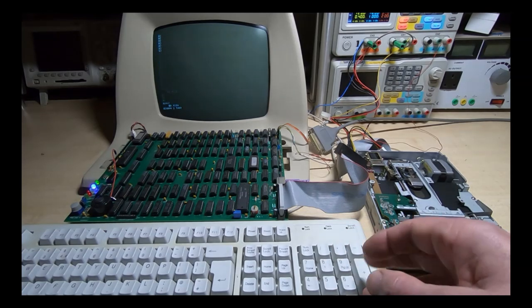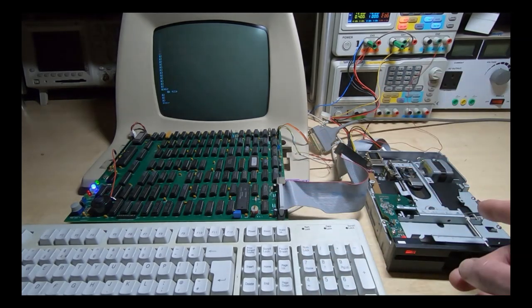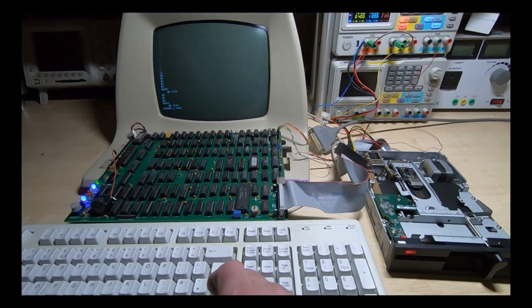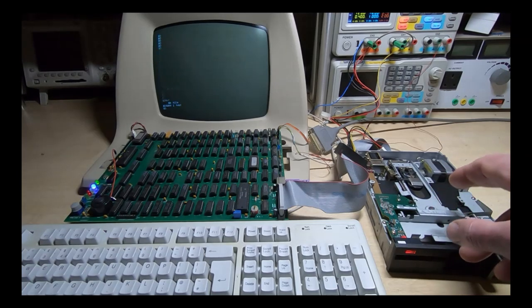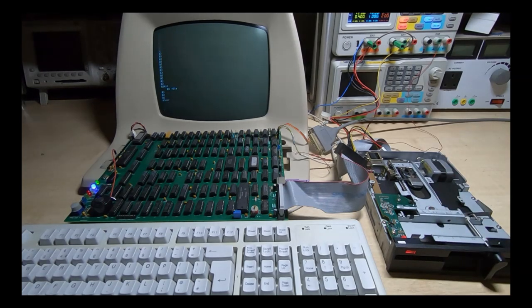Now when I press enter, what should happen is it should read the first block from RAM and save it to the next available sectors on the floppy disk, and it should update the directory track as well to show that it's done that. So we'll try this, keep an eye on the drive and see if it actually does anything. Okay, we saw the head move twice, once to write the data, I hope, and once to update the directory.